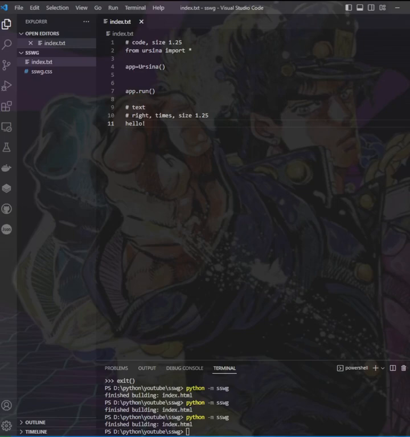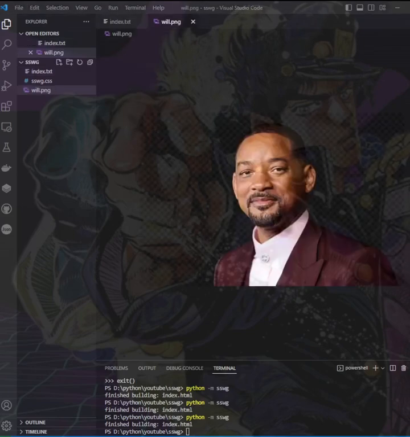Let me get some images and I'll show you how to set them. So here we have a picture of Will Smith, a very nice guy, love him. So what we can do here to put the image in is by doing image and the image name.